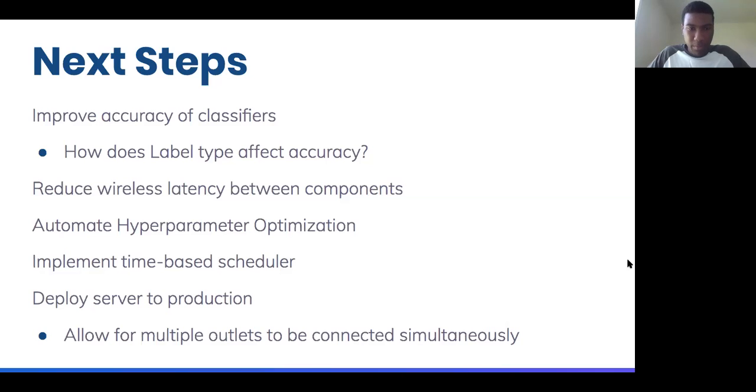I also want to implement a time-based scheduler that will allow the users to define rules. For example, that a lamp will be turned off from 10 a.m. to 5 p.m. and can be turned on from 6 p.m. to 10 p.m. And once those rules have been defined by the users, the classifiers can then automatically turn the outlet on or off based on those rules.